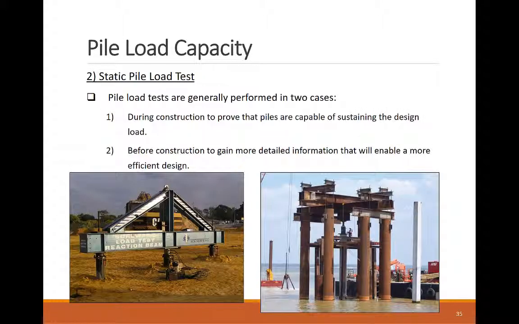Static load tests can be performed on any driven or bored pile for the purpose of either investigating the soil or validating the pile capacity. In some large industrial and heavy projects, these piles are constructed before the design is performed as part of the soil investigation effort to collect field data that can be used in the foundation design. Or the same test can be performed for a pile during the construction to validate the design assumption.